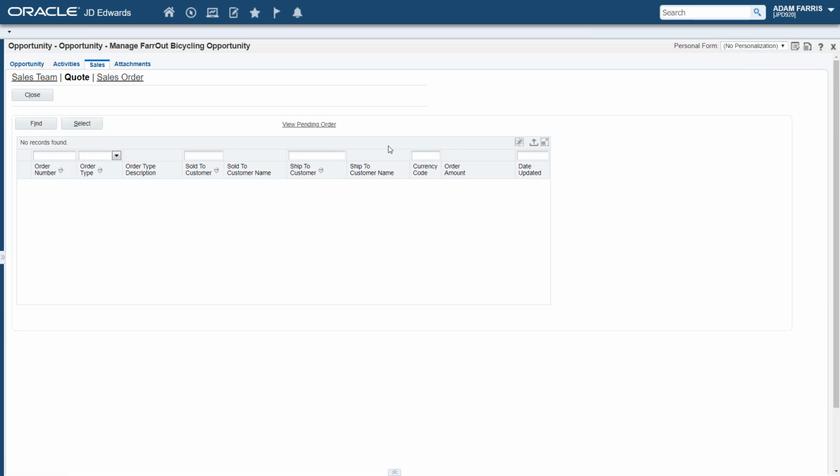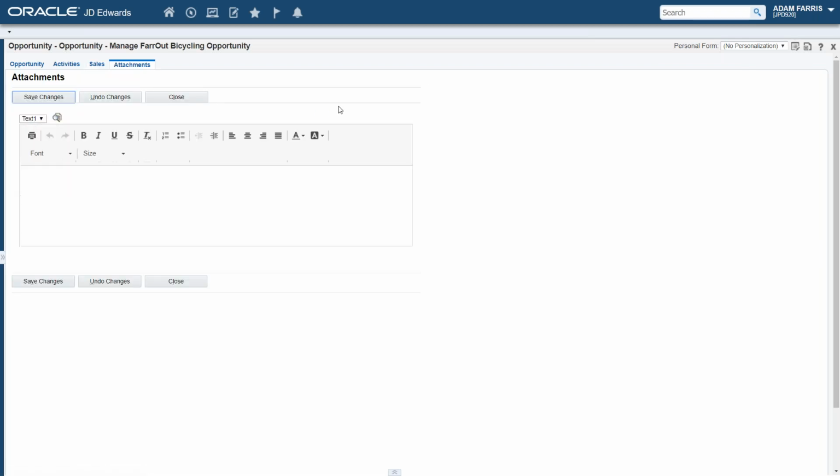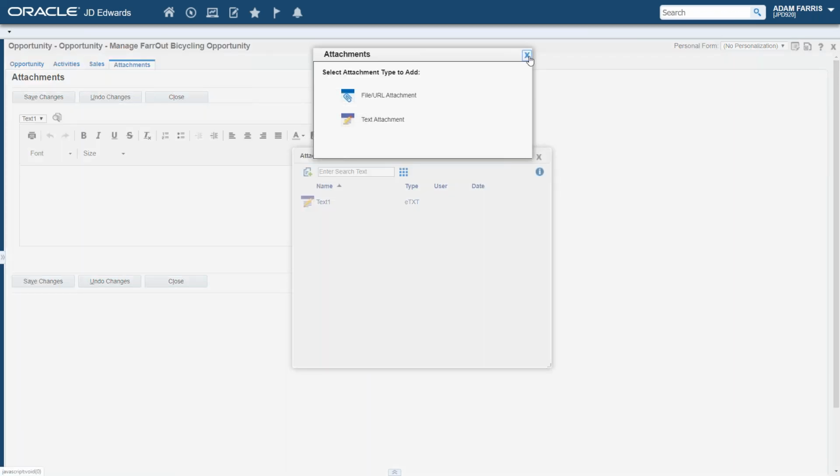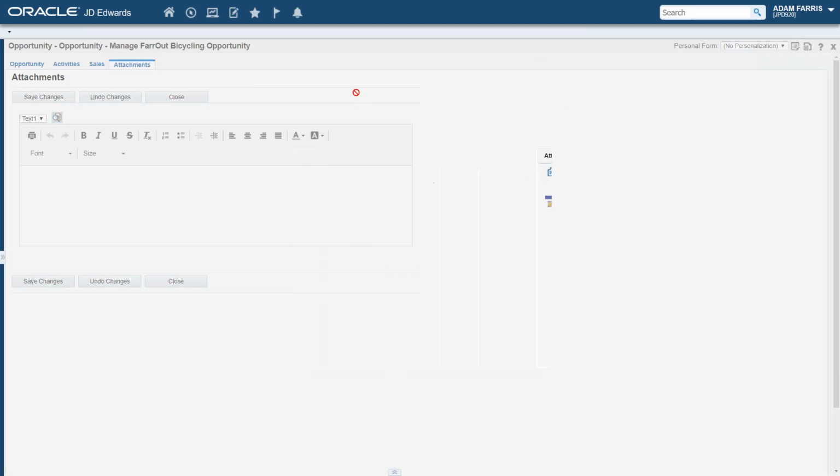Quotes. Once I create some quotes, we're going to have some information out here. As you can see, there's nothing out there now. We'll go and create one. It'll also keep track of those sales orders once you have sales orders out there against it. And we also have those attachments. Same ordeal. We can do text attachments, documents, URLs, whatever it is that you want to put in there. We can track it on the opportunity.